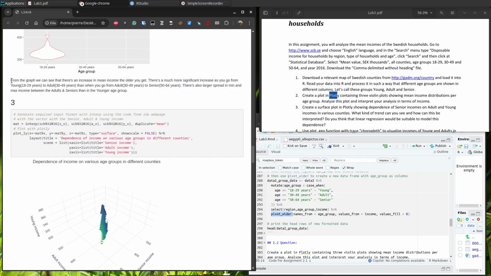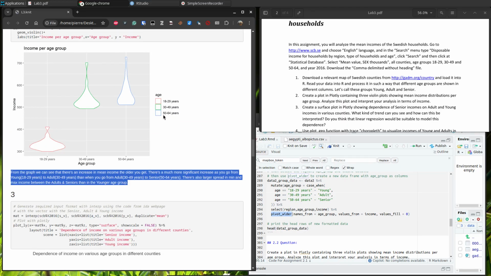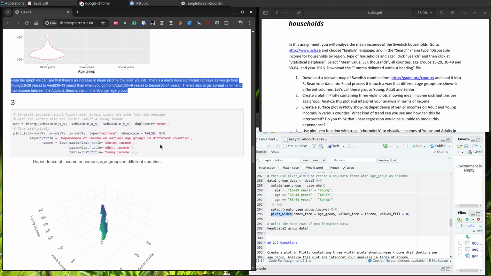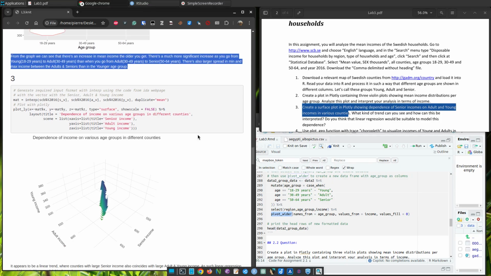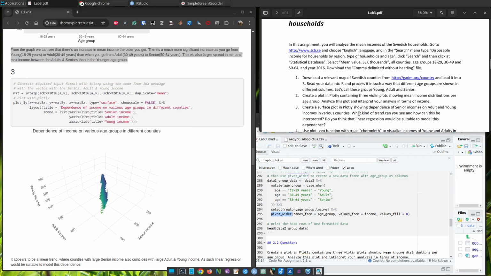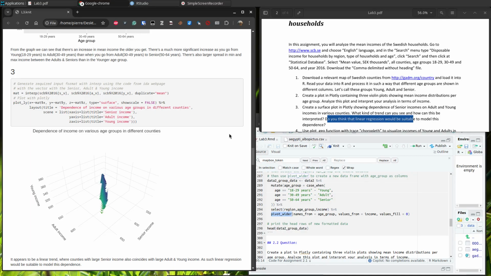So because this command is based on this incomplete plot, this one should also be redone. Okay, then, 3. Create a surface plot in the plot tree showing dependency of the senior income on adult and young income. So here, let's check the code and what kind of trend. And do you think the linear regression would be suitable to model this dependency? So let's check the code.